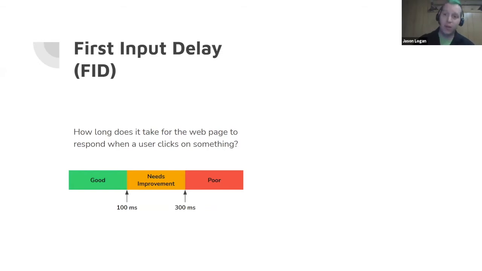And it's an easy way for them to tell how well the website's actually functioning. So again, 100 milliseconds for good, 100 to 300 for needs improvement. Anything bigger than that is no good.